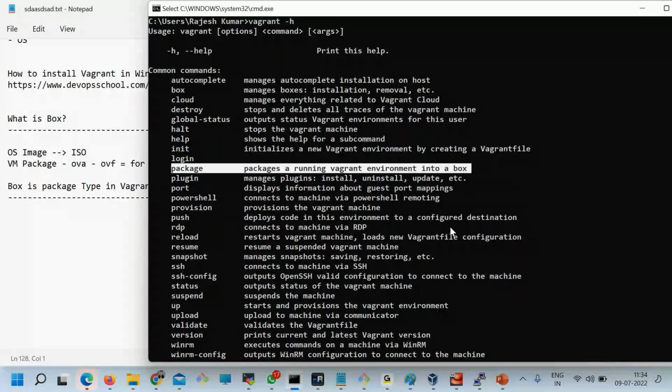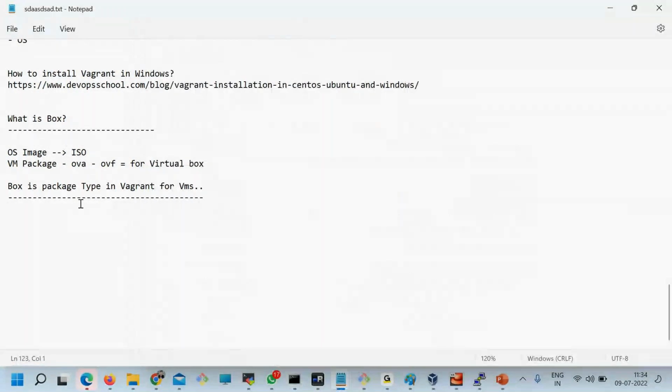But right now, I don't want to start with creating a package and all that. So what do we do in this case? So guys, I will download boxes. From where should we download the boxes? So now I'll show you this.